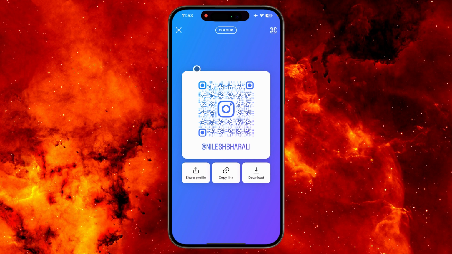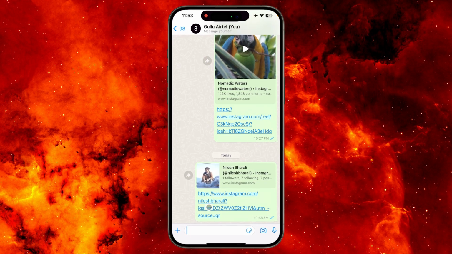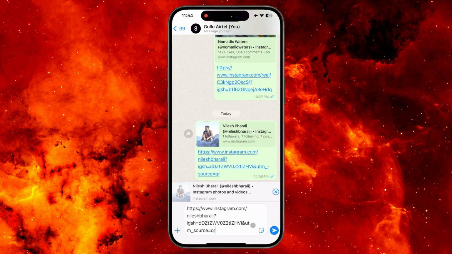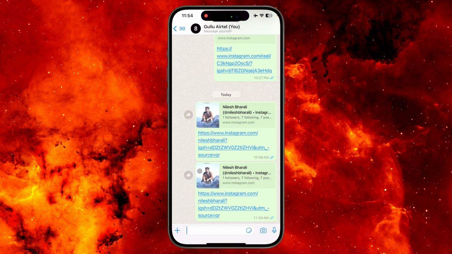And if you want to copy your Instagram link, then you will see this option called copy link. Tap here, the link is now copied, and then share it to your friends and family, or you can share to anyone you want. So yeah, that's how you copy your Instagram link and share your Instagram profile. So yeah, that's how you do it.